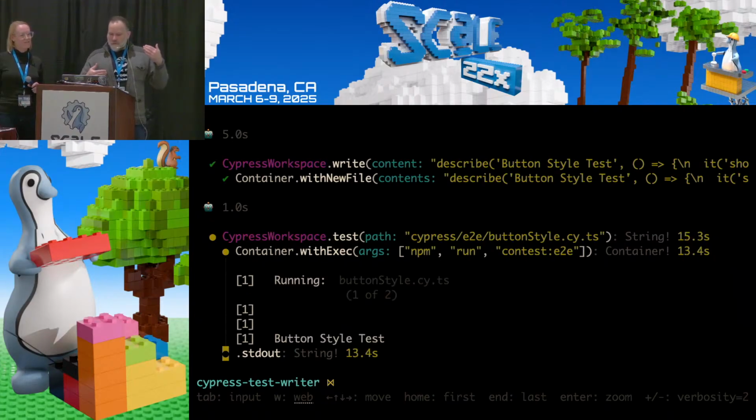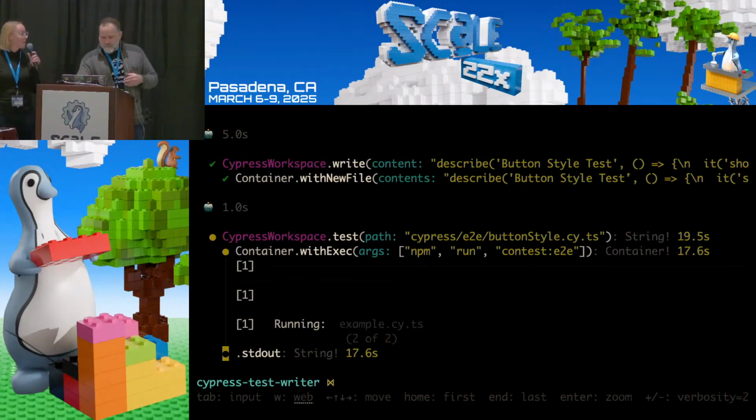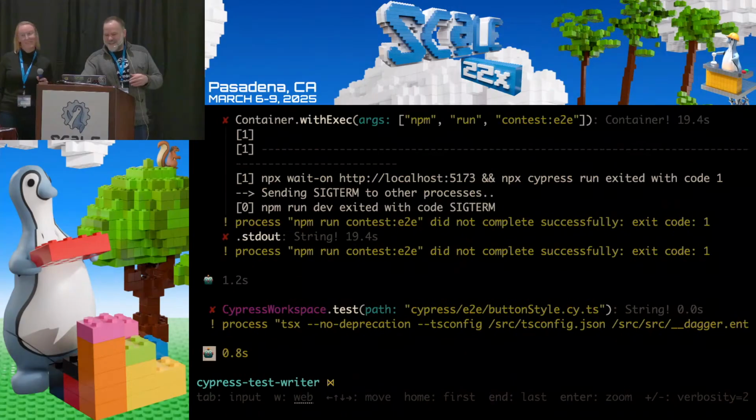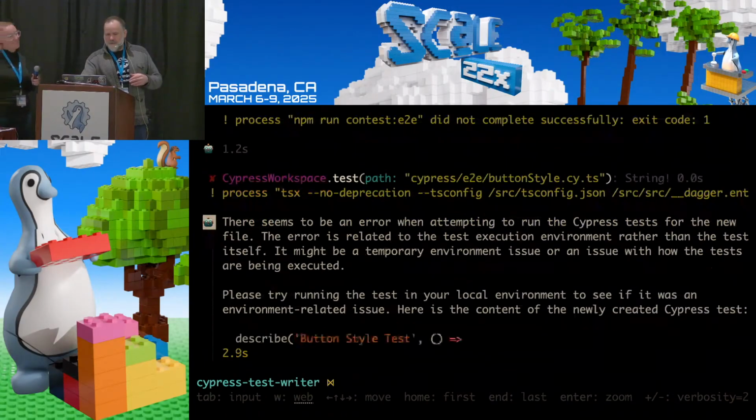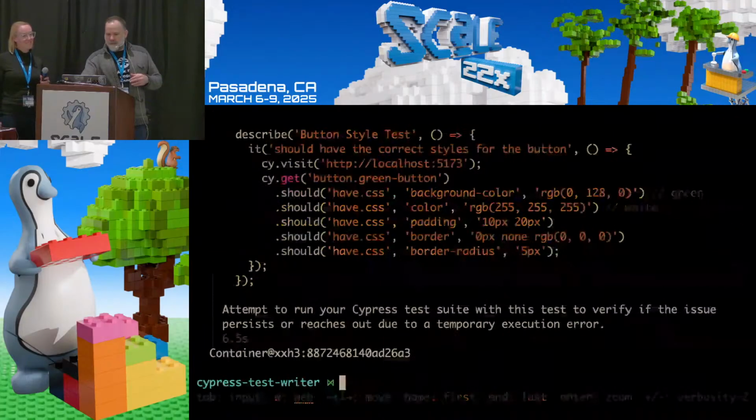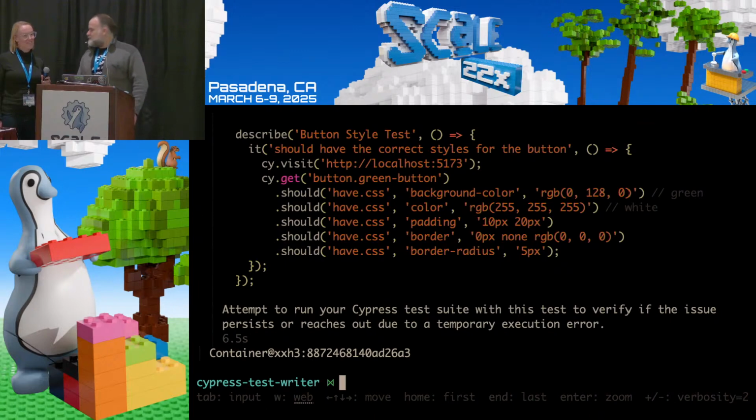And so it looks like it's running the button style test that it made. Might be better at naming files than I am. And now it's got, oh, it made a mistake. It didn't quite work. And it's like, oh, here, why don't you try and write it? Attempt this. Wait, it gave up? Well, maybe. Sometimes it does. And sometimes it's only a temporary execution error.